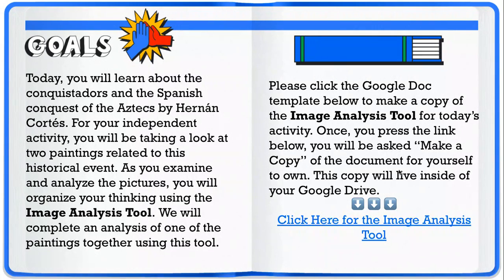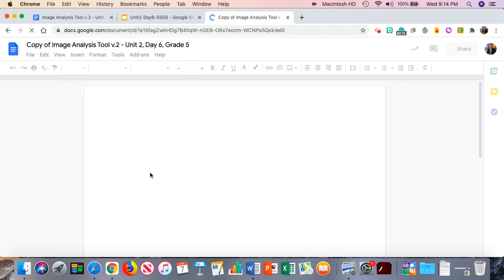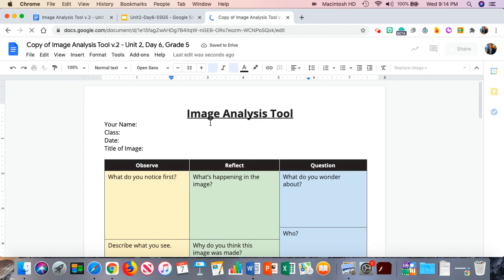Now, what you're going to do next, boys and girls, is click the Google Doc link below on the right side of the slide, and it will allow you to make a copy of the image analysis tool for today's activity. Once you press the link below, you will be asked to make a copy of the document for yourself to own, and this copy will live inside of your Google Drive. So if I click this right now, it will take me to a new page where it says make a copy. And once I press make a copy, I will have my own copy of our image analysis tool.